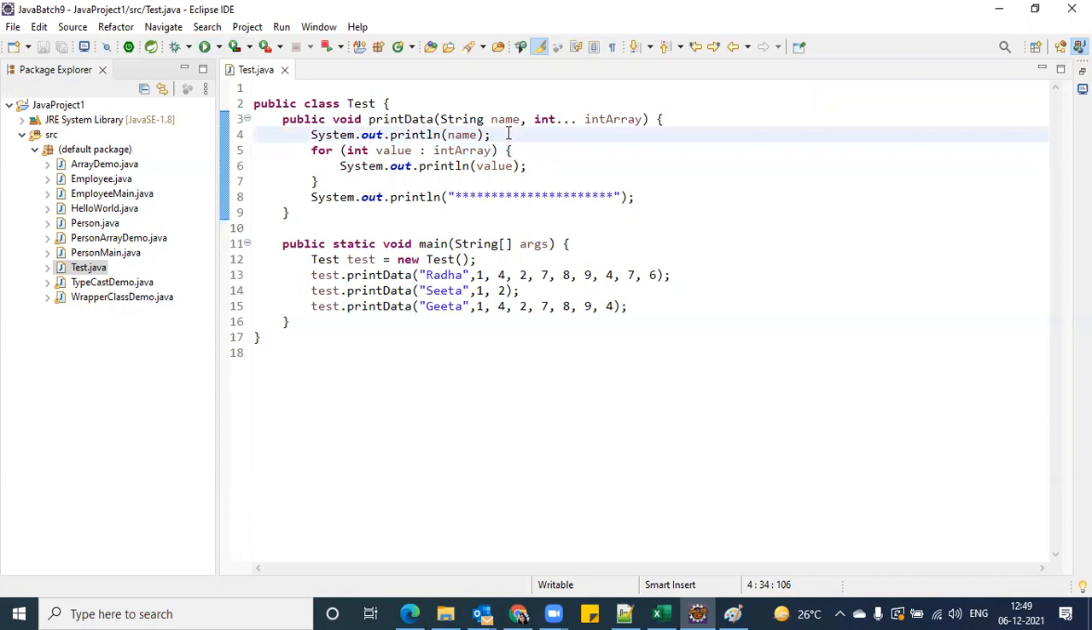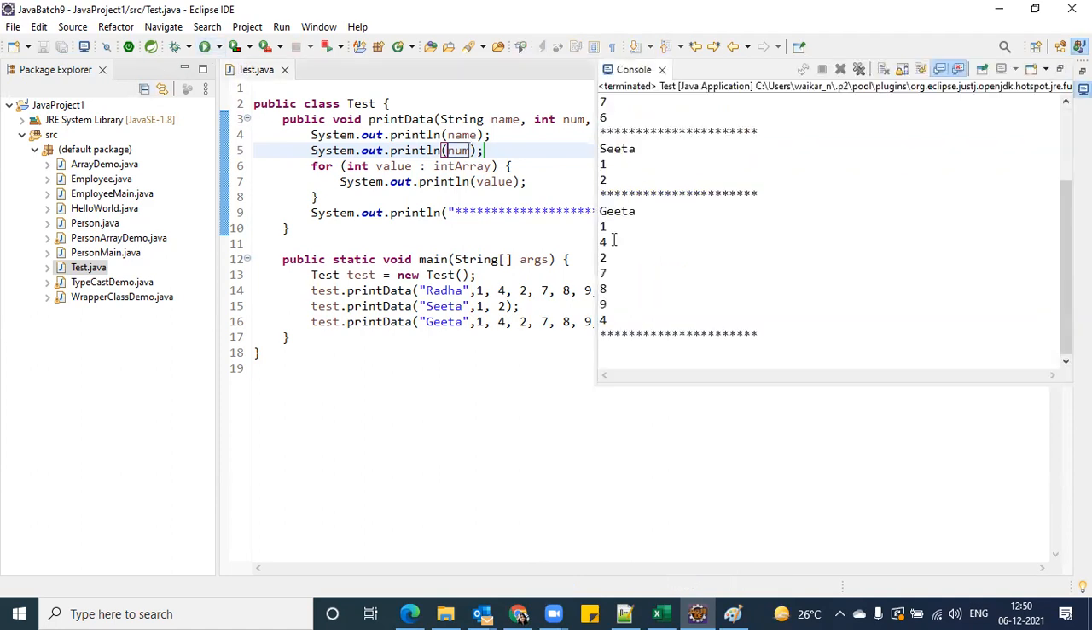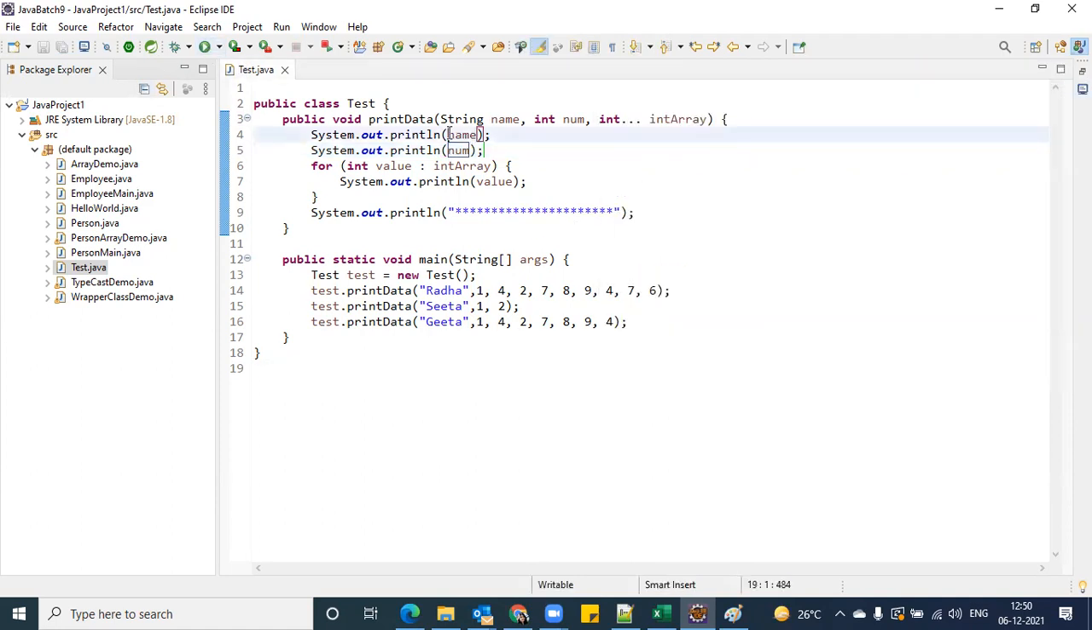Now suppose you have some different variable. So here I have int num, right? Which is also passed over here. So here it is not going to differentiate. It means whatever second variable you have, that variable will be considered as num, which will be printed only once over here. So this is the name.